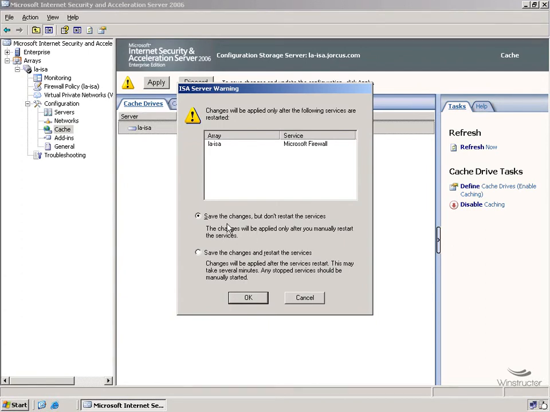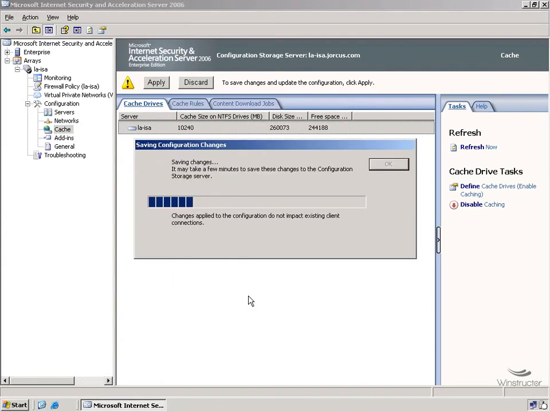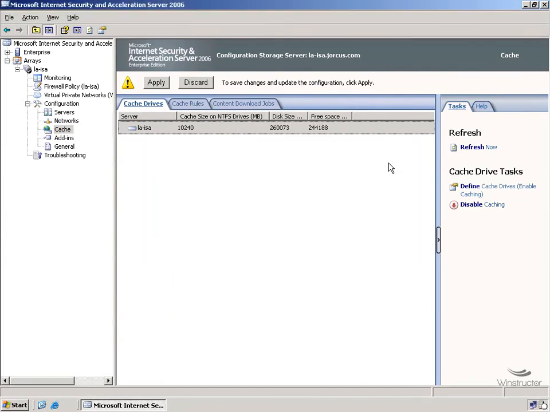Now we do have 2 options here. We can save the changes but don't restart the services, or save the changes and restart the services. Obviously we will need to restart them, so we may as well go with the bottom option now. We'll click OK. And our configuration's been changed.